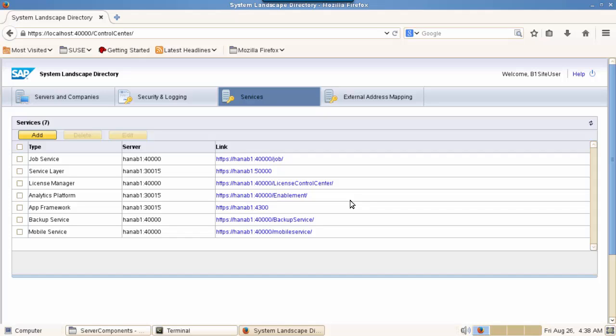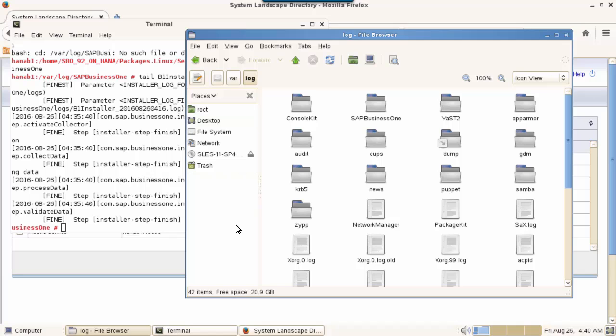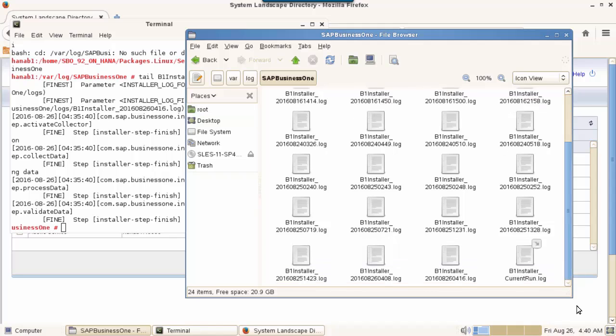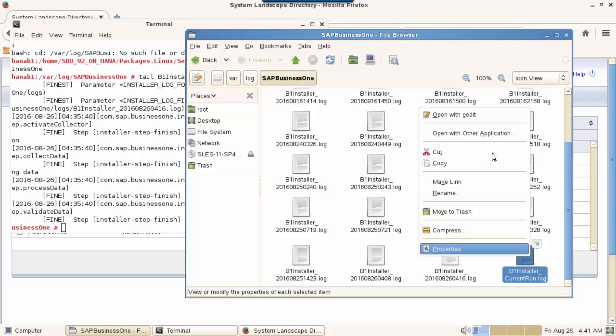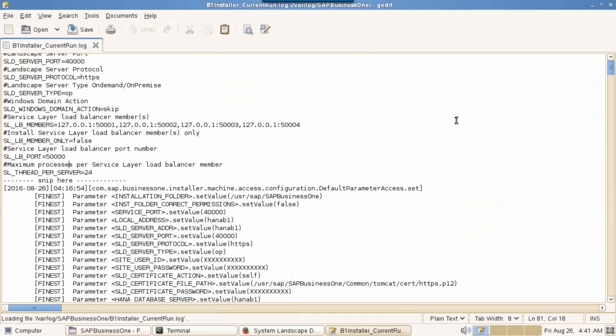So lastly, we'll also show you where the log files are stored. Under var log SAP Business One, we can select the B1 installer current run log, and we can open this up using the gedit software, and from here we can then do a search for the word fail in braces, and if no results are returned, then you can be confident that your installation was successful. Silent mode is also available when uninstalling Business One, and the process is the same by saving a properties file out of the uninstallation wizard.